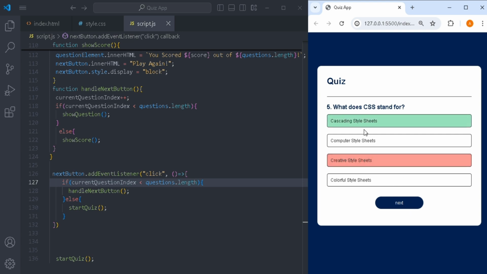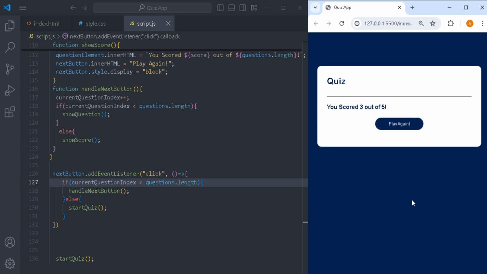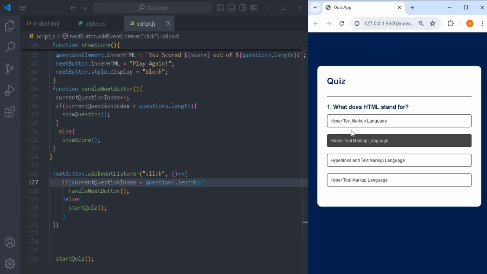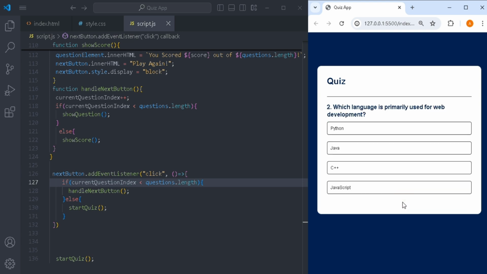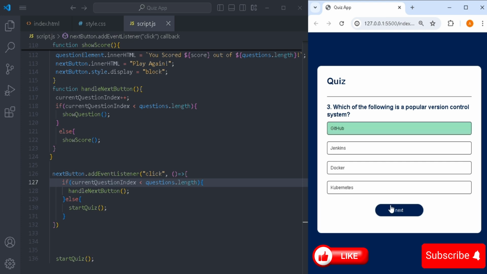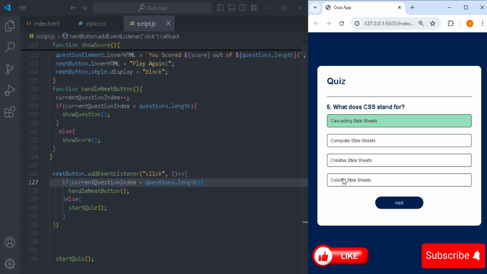So our questions are completed. If now I click on the next button, it will show me the score. You scored 3 out of 5 because I chose 3 correct answers and 2 wrong. The 2 wrong were the first and the last one. So here instead of the next button, it is showing us play again. If we play it again and choose all the correct answers this time: hypertext markup language, and here is our JavaScript, and here is our GitHub, and here is our HTML, and here is our cascading style sheet.